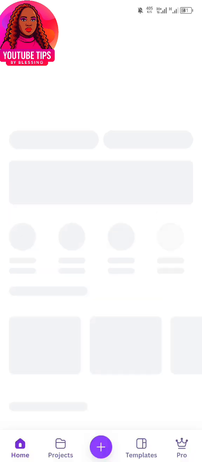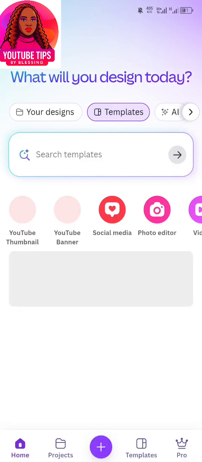All right, so after removing the background of the picture that you want to use on your thumbnail, you open your Canva. This is my Canva now. It's loading, it's about to open. All right, open your Canva.